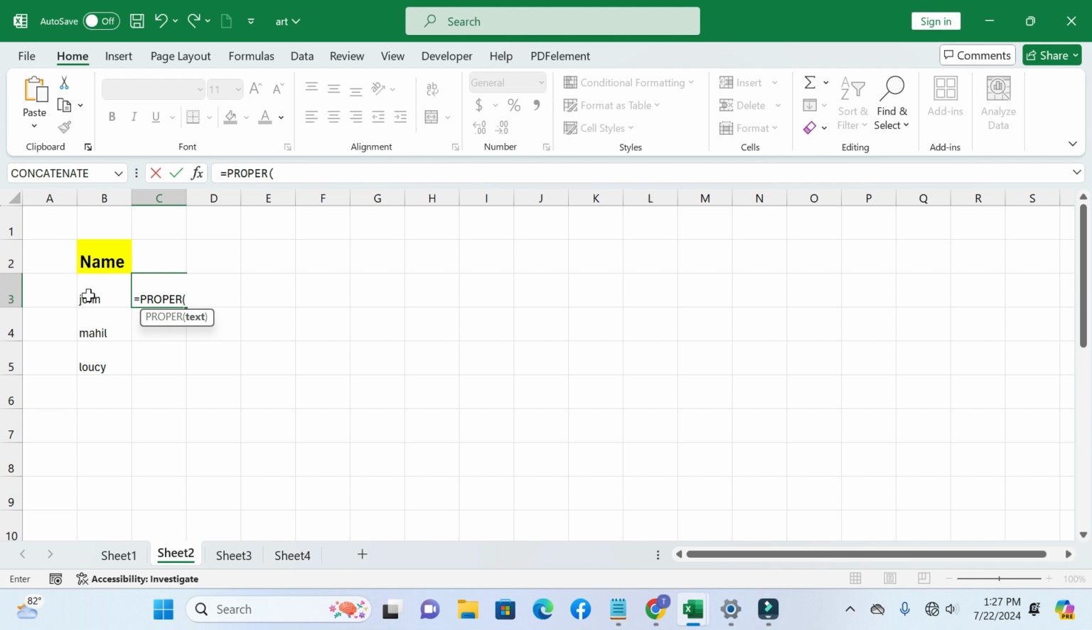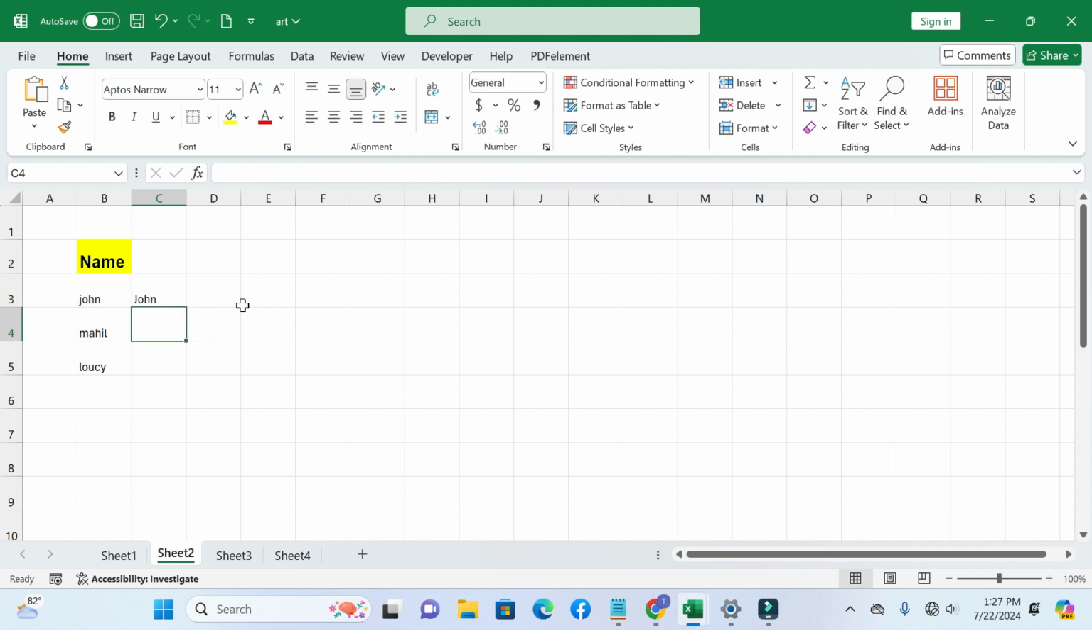After this, select the text. Then close the bracket and press the Enter button. So you can see all is done. The first letter is capitalized.